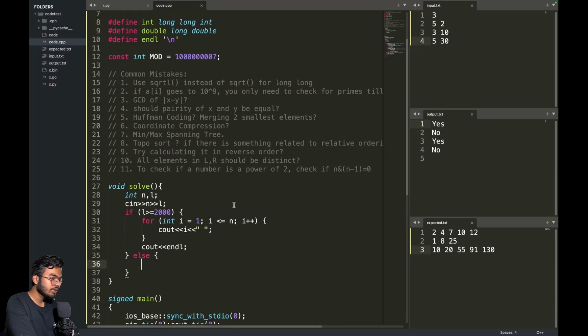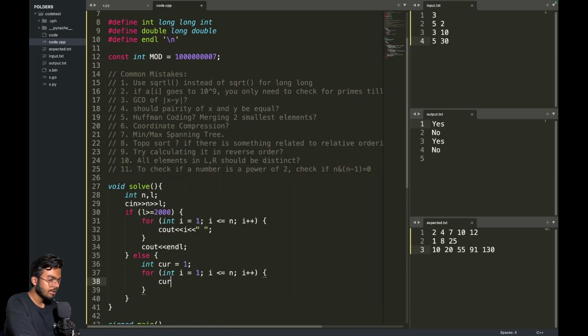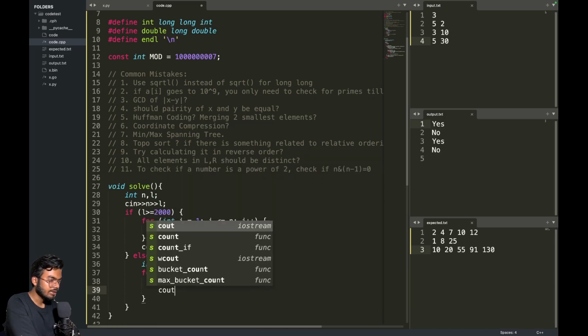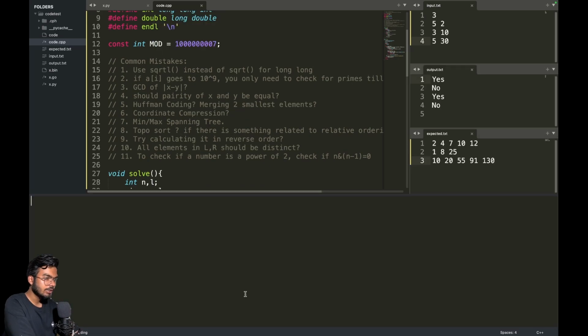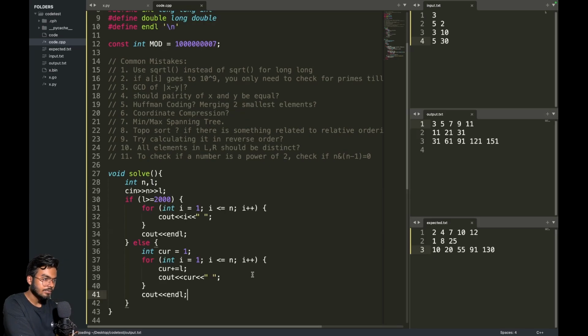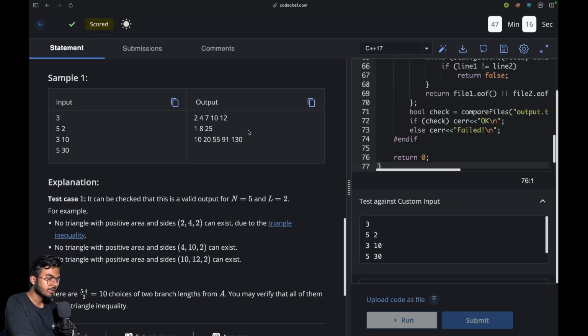So what we can do is, let's say the current element is equal to 1, and for i in range n, print current with a space, and then current plus equals L, and cout endl. I think this should work, so let's try to submit this and see if it gives us a correct answer.